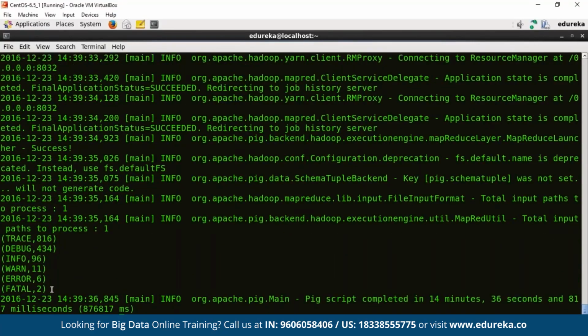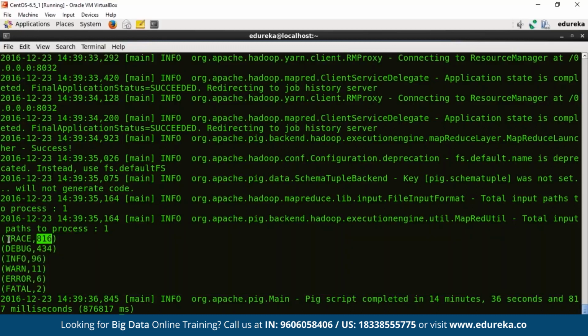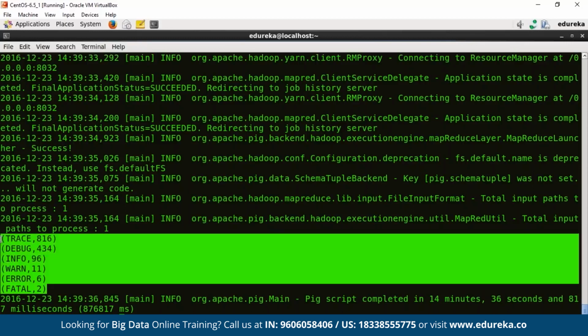So this is the result that we have received. These are the list of all the events that were there along with their frequency. Trace is one event which came 816 times in the log file. Debug came 434 times, info 96 times, warn came 11 times, error came 6 times, and fatal came twice. So this is the final result in the descending order of their frequency. Now it's time that we go to the pig script and see each and every command and understand it.